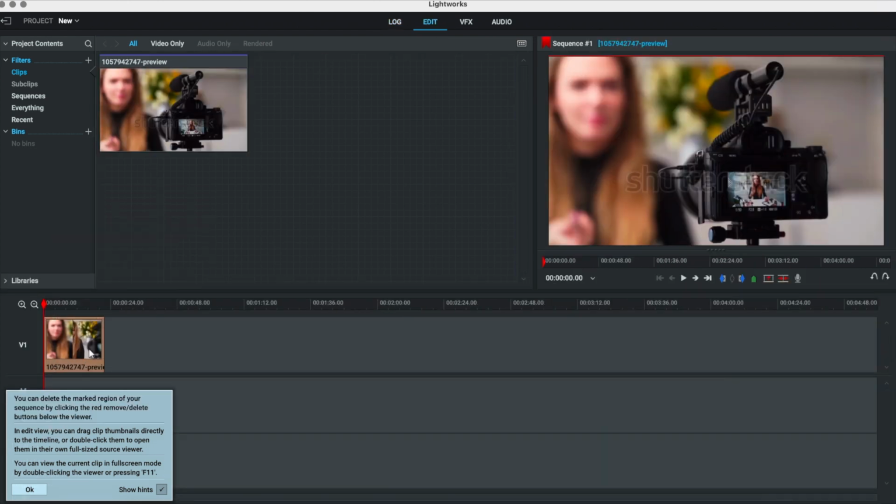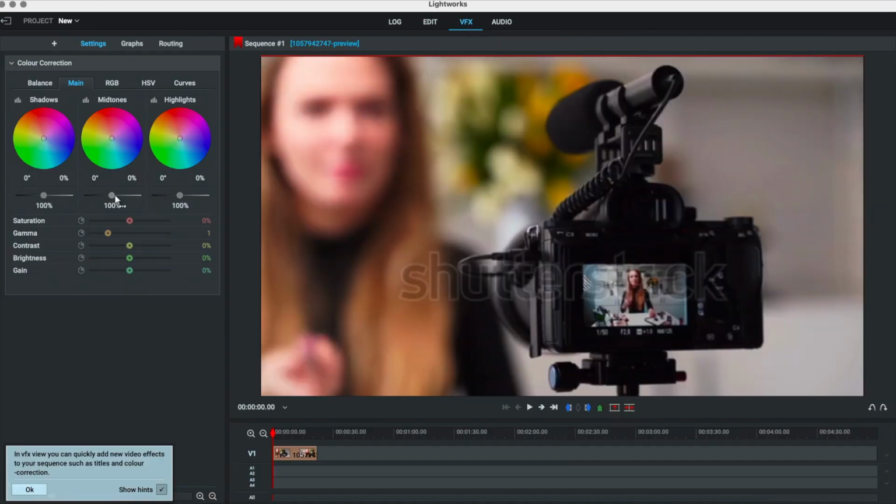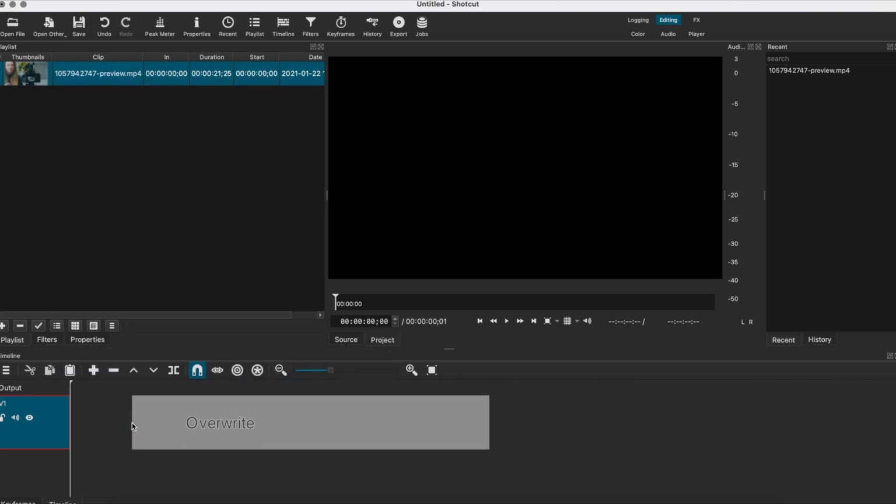It's free to use, but users can choose to pay for Lightworks Pro for $24.99 a month or for a year at $174.99. Lightworks Pro outright is $437.99. Shotcut is a free and open source video editing tool.